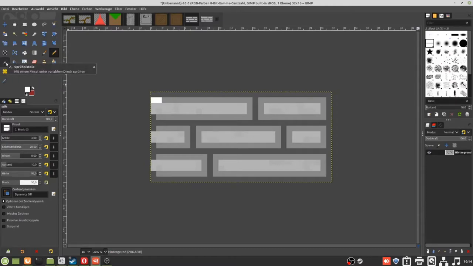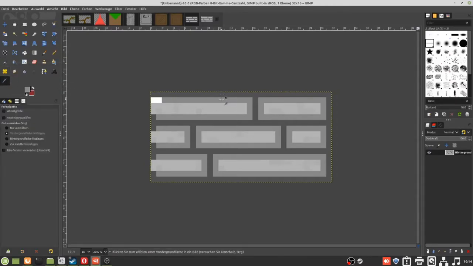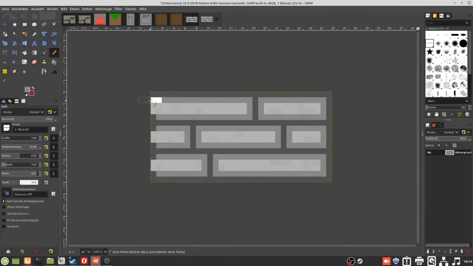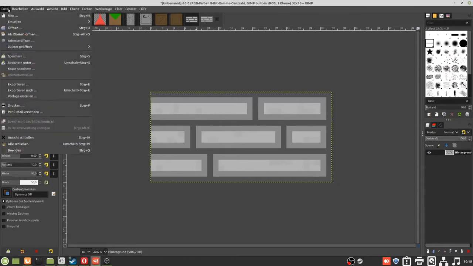So the Android version of the game is now available a second time, and it works. It works on my Android phone. And yeah, I hope I found all errors.